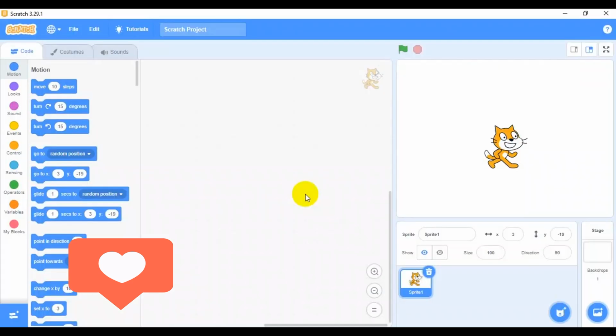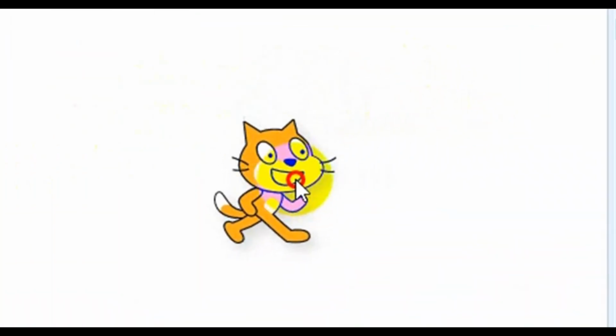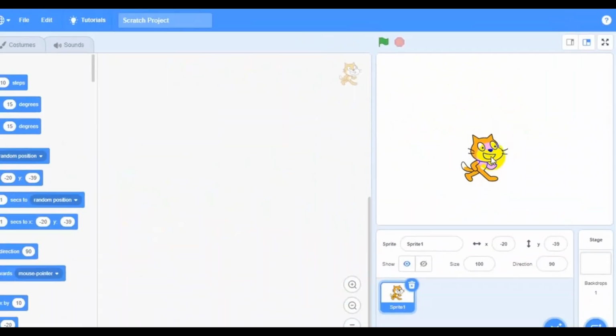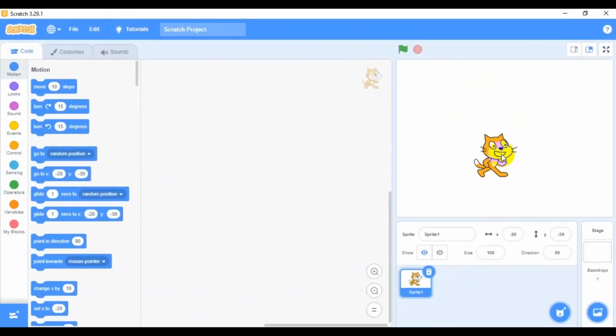Well, this is what the Scratch interface looks like. Let me explain the main parts we'll be using. This is the stage. It's where everything happens, like your screen or your theater stage. Sprites are the characters or objects you control. You can have one or many, and each one can have its own actions.